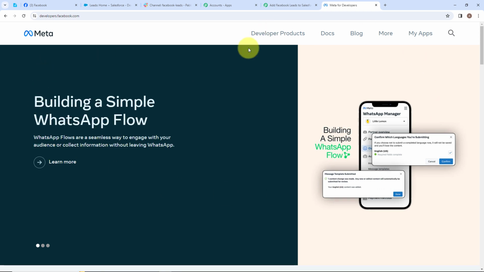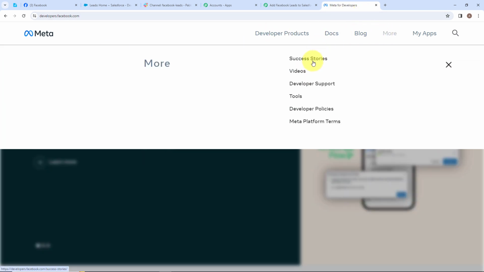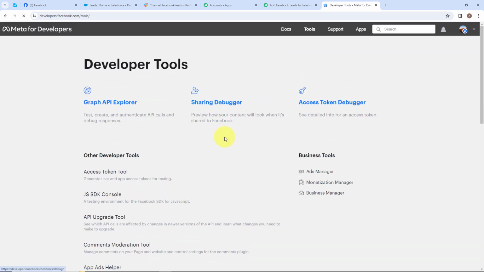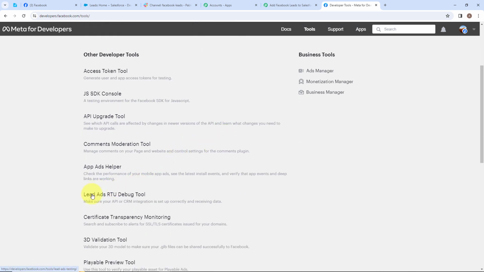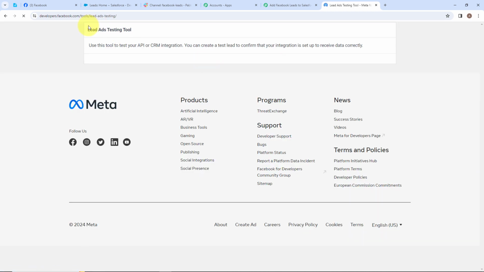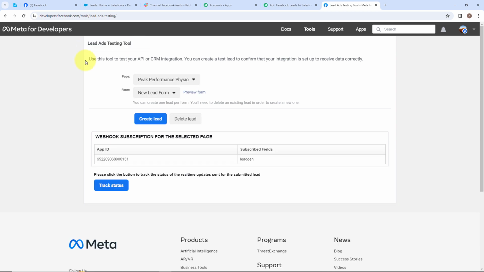And this is the Meta for Developers page. Now click on More and then go to Tools. After that, scroll down and you will find the Lead Ads Testing tool. Make sure your API or CRM integration is set up correctly and receiving data. Let's click on this. And this is the Lead Ads Testing tool. Use this tool to test your API or CRM integration. You can create a test lead to confirm that your integration is set up to receive data correctly.